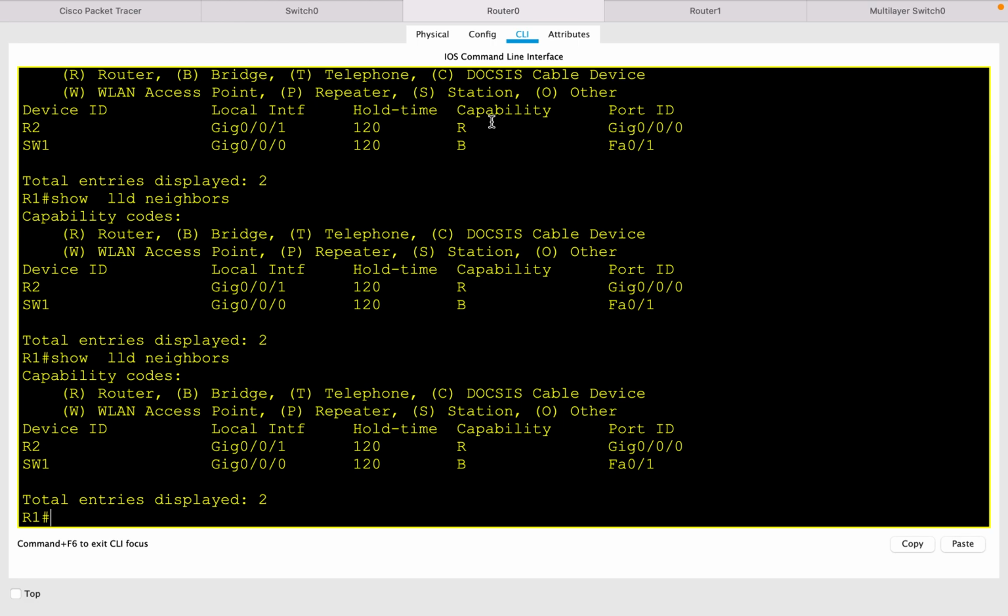LLDP is an important tool if you are working with multiple third-party vendors, and if you want to prepare a topology, then this really helps you. But LLDP is not enabled on all the ports on a production network because of security reasons.